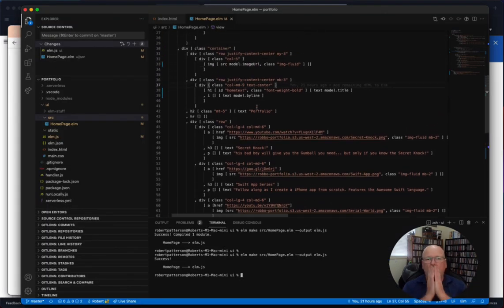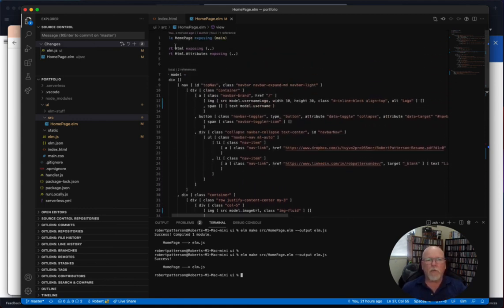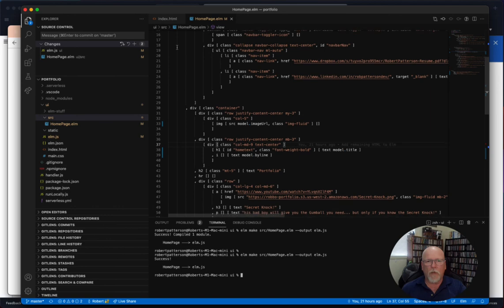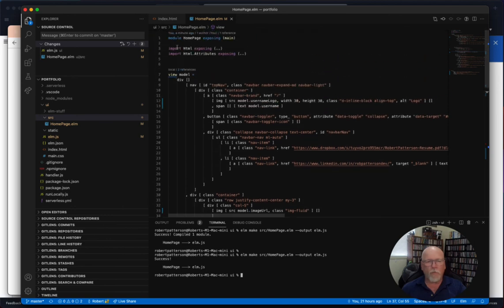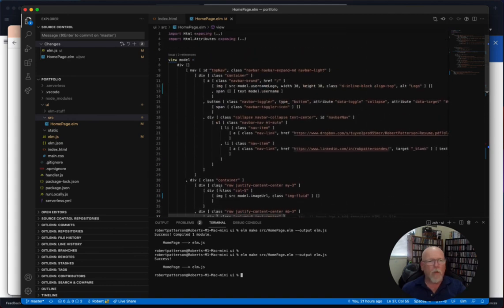Let's go back to code. And, yeah, I think we're going to continue by doing a little more work to bring over the nav buttons, and we'll also do the same thing for the profiles. So this is a good spot to stop.